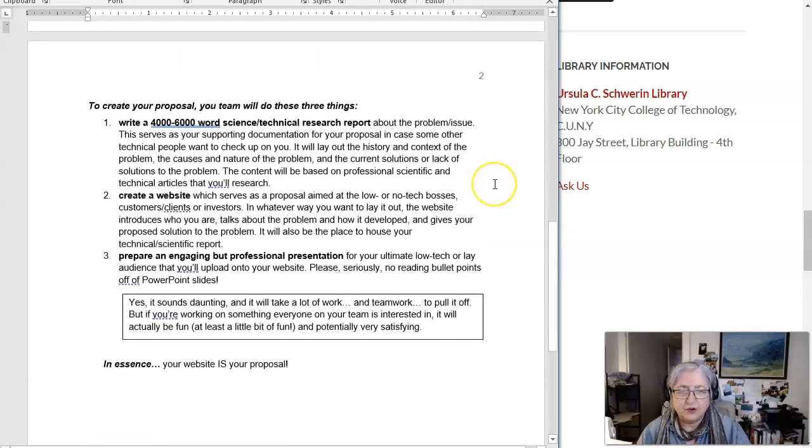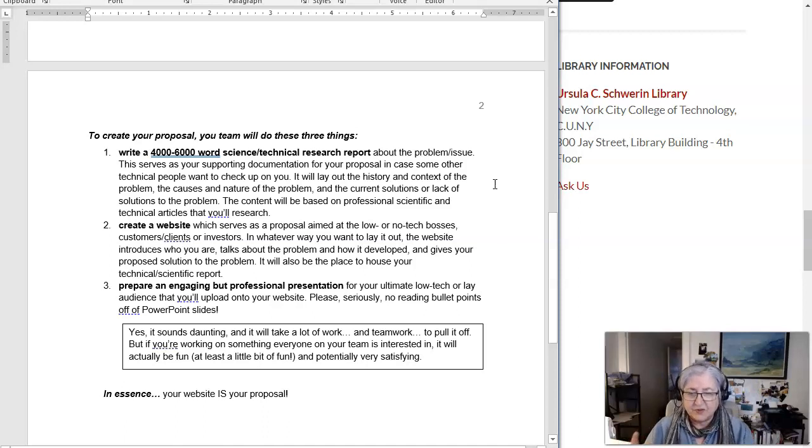So now what's the proposal going to look like? Well, there's three big parts to it essentially, but mostly it centers around this website and the technical. Well, it centers on all of them. One of the first things you'll be doing will be a science and technical research report. So this is long, about the problem or the issue. It's going to serve, as I say, as your supporting documentation for your proposal in case a bunch of techies, potential clients or your bosses want to bring in to look at it and say, oh, they really know what they're talking about. Even though they've told us about it in low or no tech terms, they do know what they're talking about.